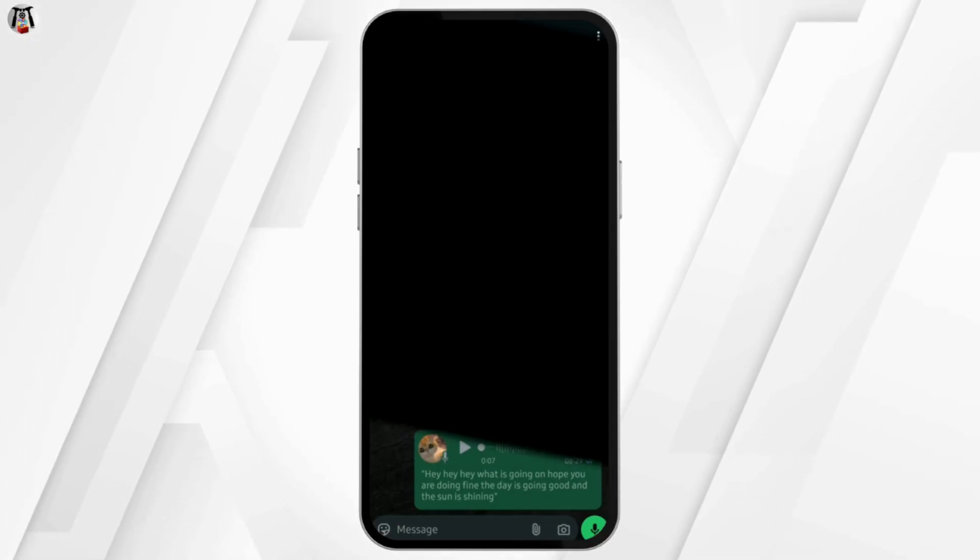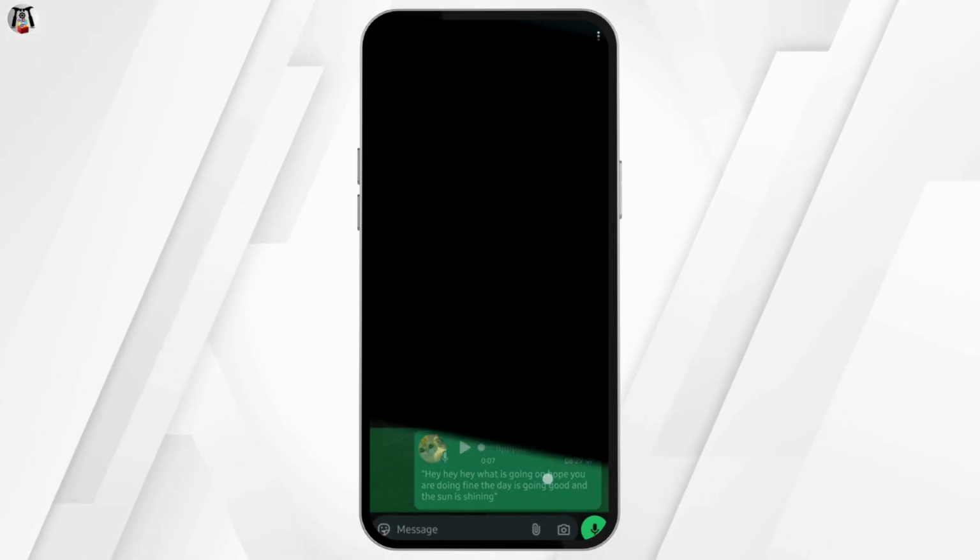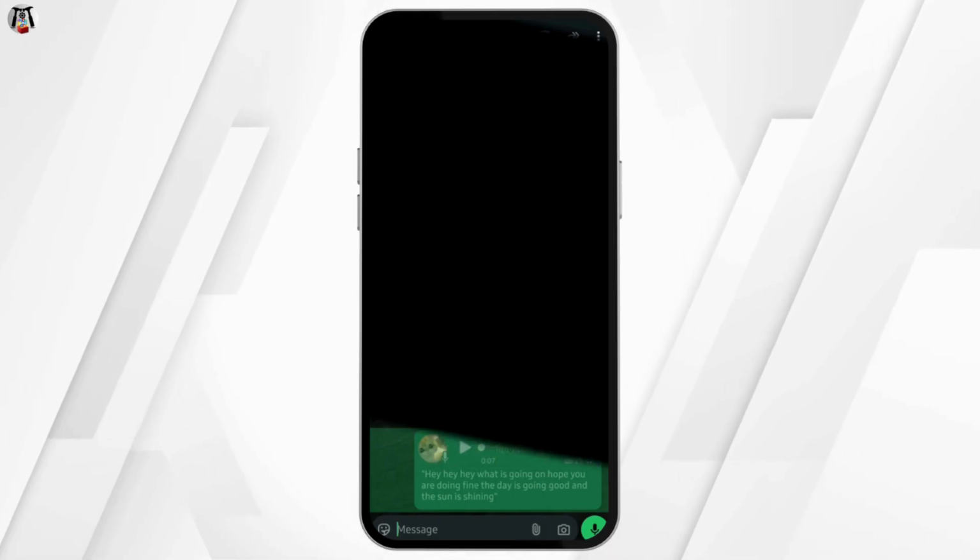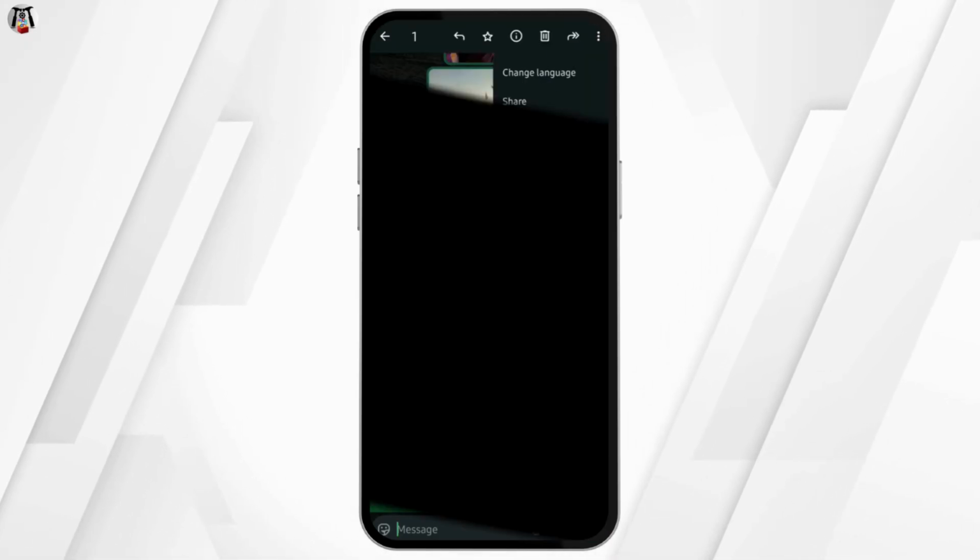If you would like to transcribe it in another language, long hold onto it, tap on the three dot icon, tap on Change Language, and do so.